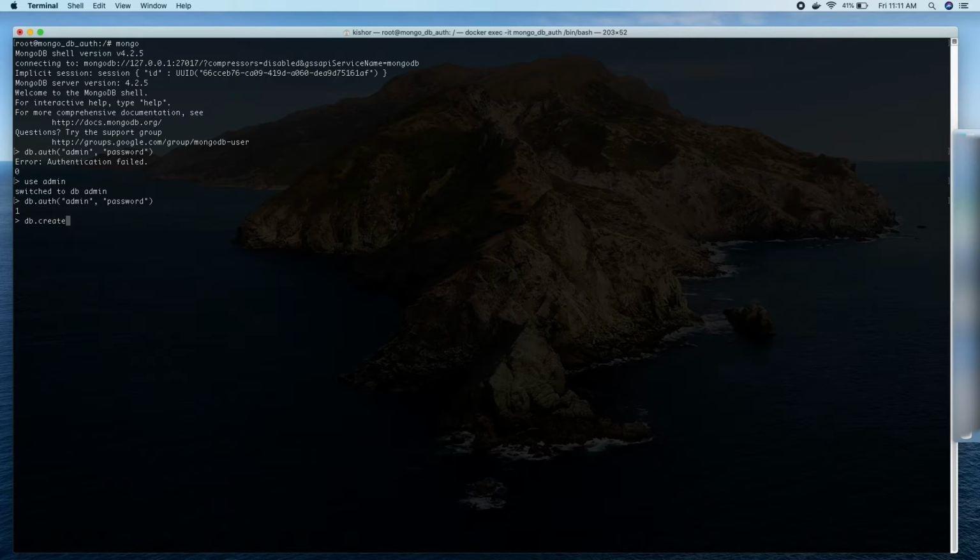Now you can just create a database or create a user, or you can just do anything. You can create a collection there. But remember that you are inside admin, so you don't want to create a collection inside admin.